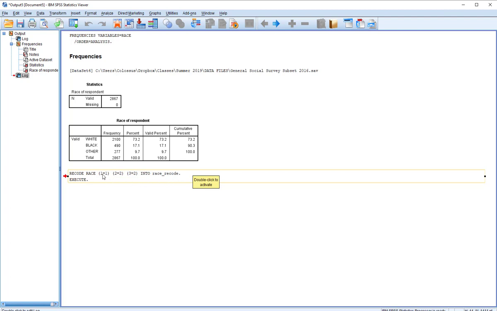And then it's giving us the instructions that we told it. 1 is equal to 1, old to new. 2 is equal to 2, old to new. 3 is equal to 2, old to new. Now, let's see how that actually plays out.